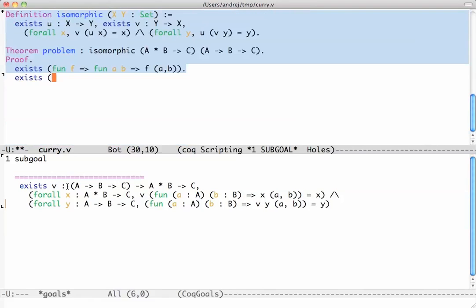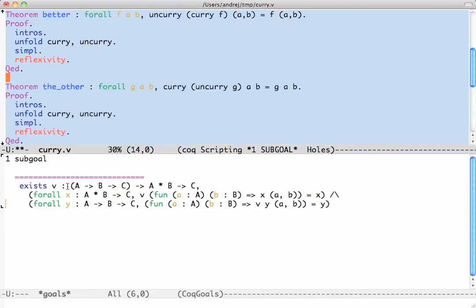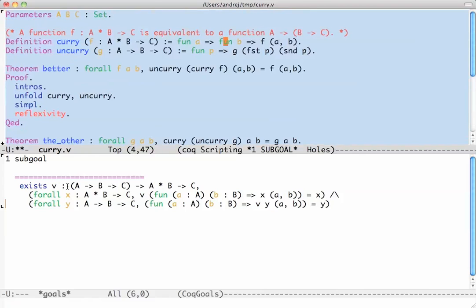now it wants me to produce V, so I say, okay, I can give you V as well. Something that takes a G, and it takes a pair, and then it applies G to the first component of the pair, and the second component of the pair. Now, of course, what am I doing? This is just currying and uncurrying, you see? This is how I defined currying and uncurrying.